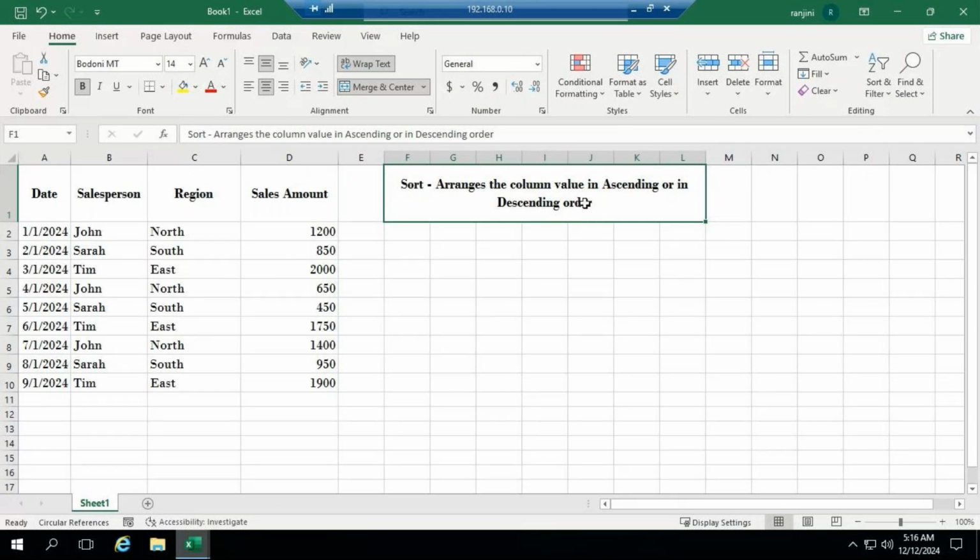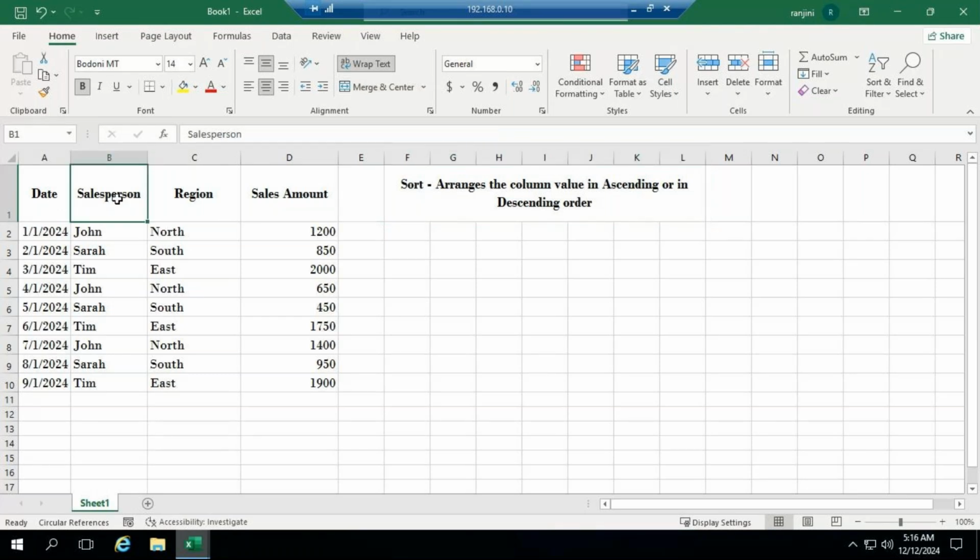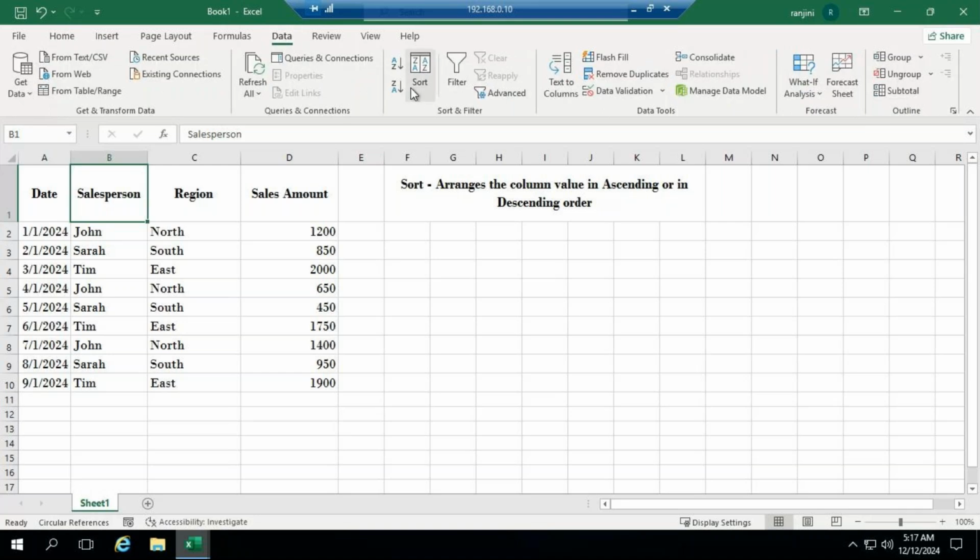I have a database. In that, if you want date to be sorted in ascending order, or if you want name wise to be sorted in ascending order, already you have come across the sort option under home tab. Here you have sort. So again, under data tab also you have sort. Sort will arrange the column value in ascending or in descending order.